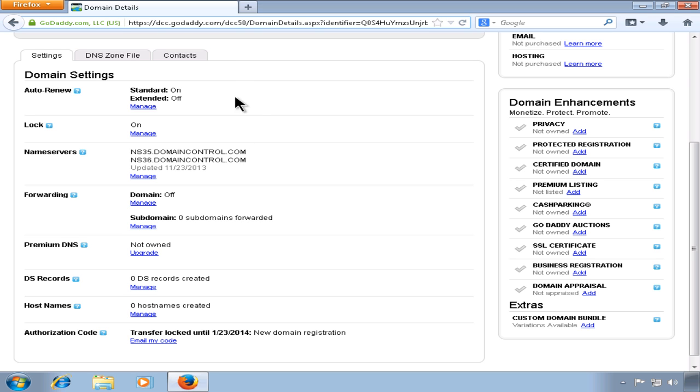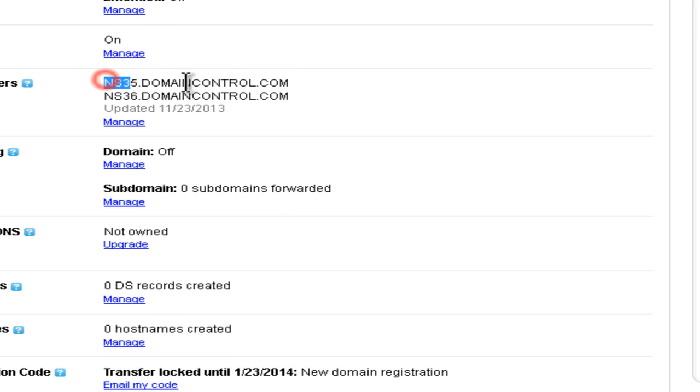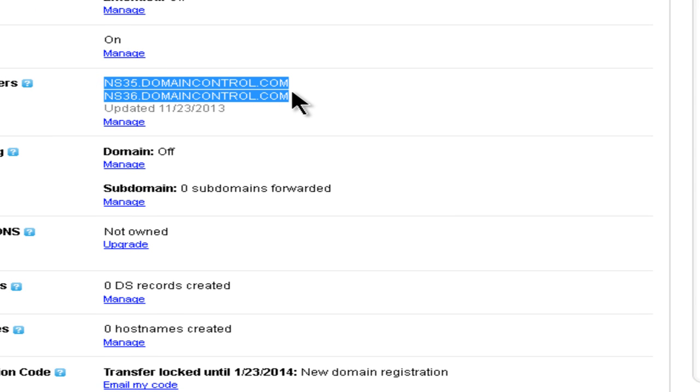So we need to change this because GoDaddy is not my hosting provider. My hosting provider is HostGator. That's my web hosting provider. GoDaddy is just a domain registrar. In order for me to use my web hosting provider, I need to be able to change this and point it to HostGator, and HostGator provided me their NS record. So that's what we need to do. We need to change this.